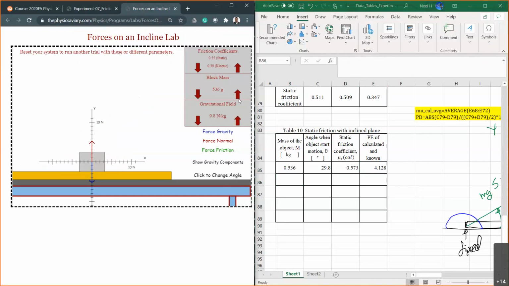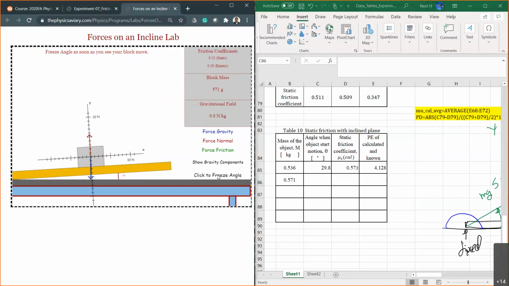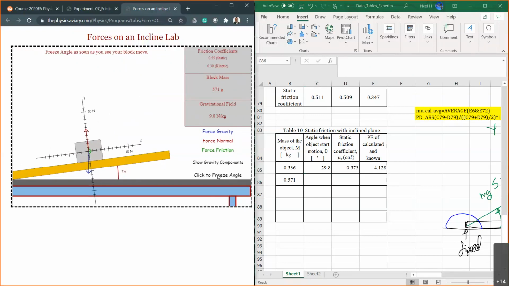Increase the mass to the next value, 0.571, by clicking the up arrow here, right? Whatever the next number is, you may not see exact numbers as mine. That's okay, nothing to worry about. Just write it down there. And again, the same thing: change the angle, freeze it when the object starts the motion, okay? Change the angle, keep the cursor on the word freeze.